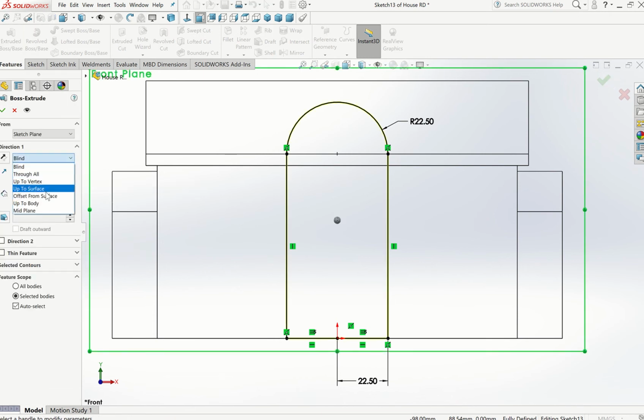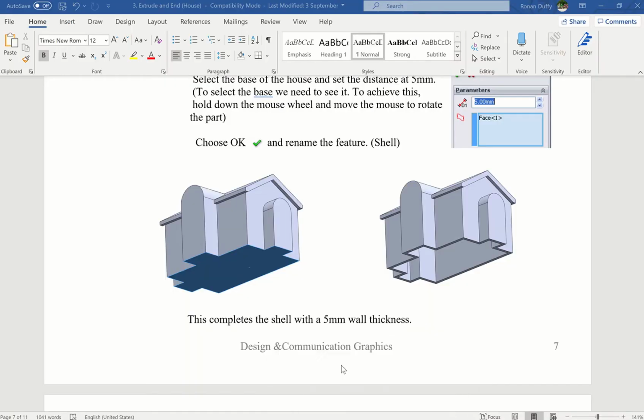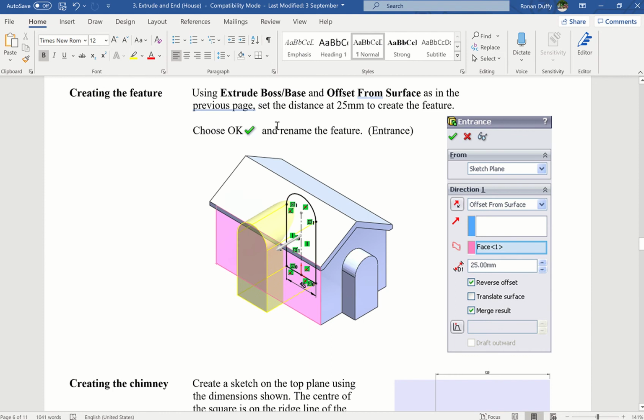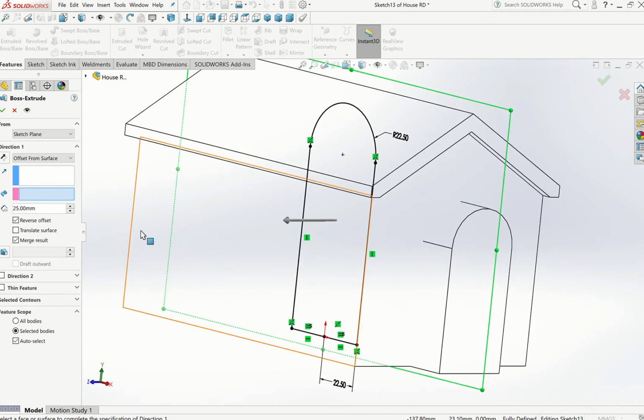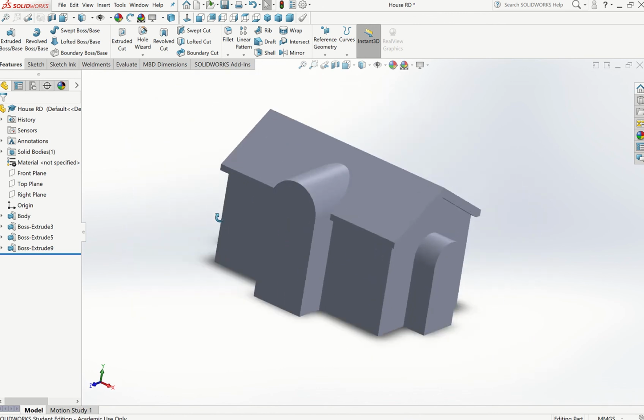So what we want to do is offset from surface like the last time. I just want to check how far we're going to extrude out from it. So 25 mil. It's a reverse offset, and then obviously we want it coming off this face, and that's it there. So if I change this display style here, we'll be able to see it a lot more clearly.